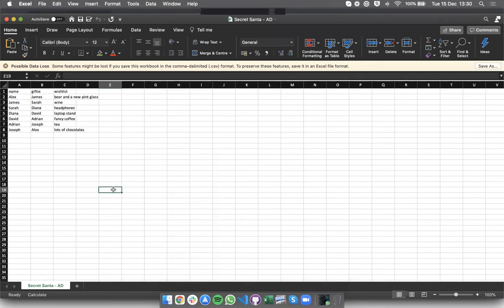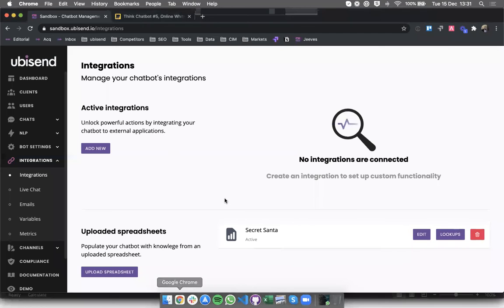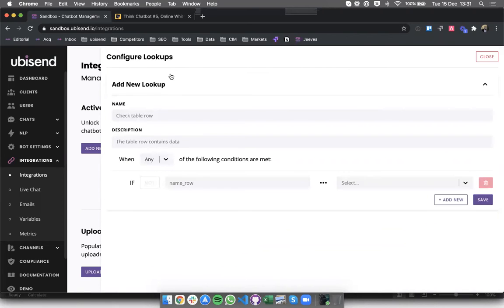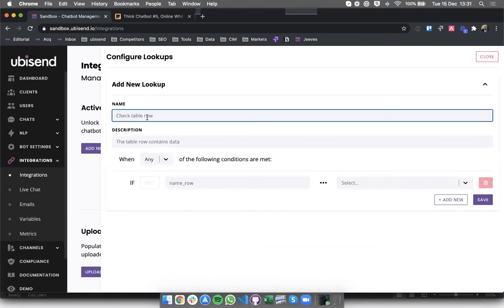An example of using this could be Alex and his birthday, James and his birthday, Sarah and her birthday, and you could create the exact same conversation we're creating right now, just to find out when your colleague's birthday is, or when your boss's birthday is, if you want to buy them a gift. What we're going to do is create these lookups like Jacob just mentioned. Within the ubisend platform, what you can do with the spreadsheets is VLOOKUPs. If you've used that in Excel, you'll know exactly what that means.